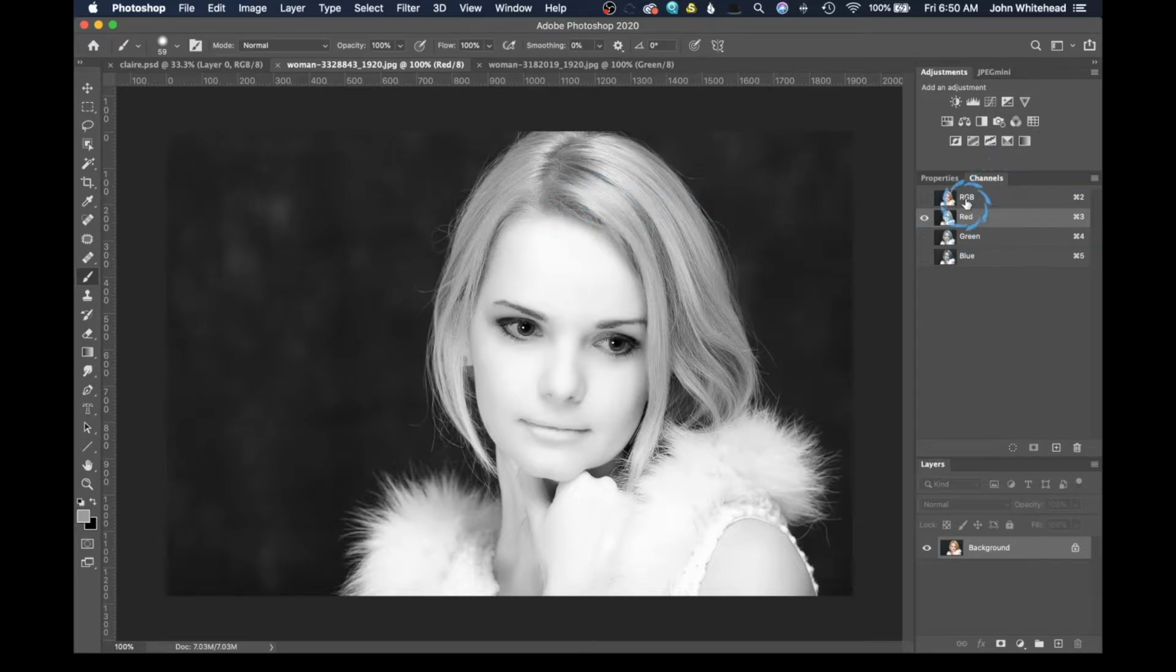Now, once you have figured out which channel works the best for you, what you're going to do is duplicate that channel. So in this case, we're going to take this red and we're going to drop it down on this little plus icon, and it's going to give us the new red copy. And this is what we're going to use to make our selection. The next thing I'm going to do here is increase the contrast of the image. Now, you could use brightness contrast. You could use curves, you could use levels. I'm just going to use curves because that's what I use.